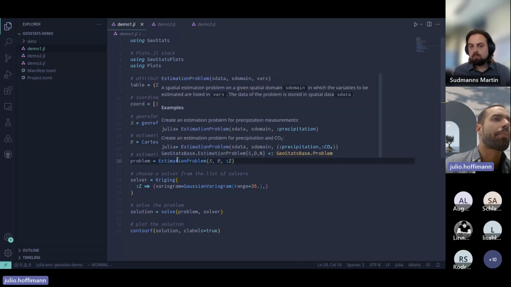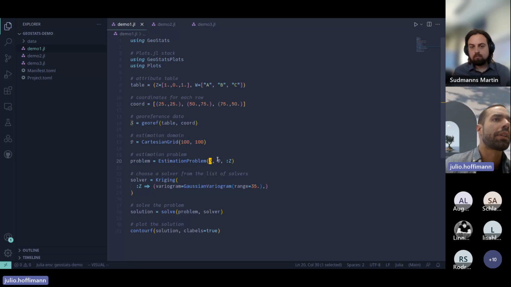I define my estimation problem, which takes the samples, the domain, and the variable that I want to estimate and saves into this problem. I define one of the geostatistical solvers that is also documented in the project and specify some of the parameters for the variable. So I want to interpolate Z with this variogram here, which is a Gaussian variogram with given range. And I solve the problem with the solver to get the solution. And the solution object can be plotted directly with this package, right?